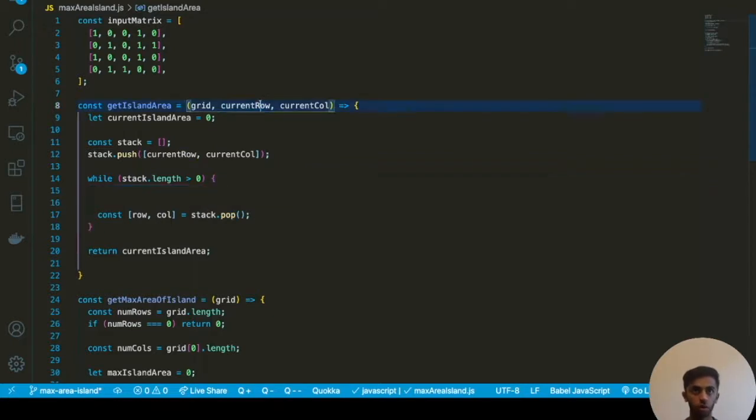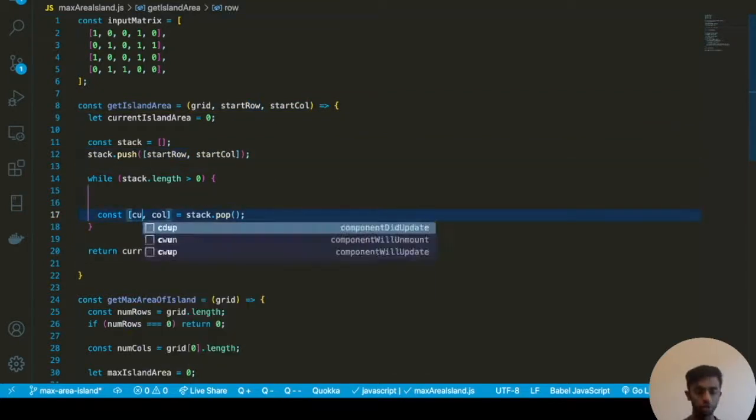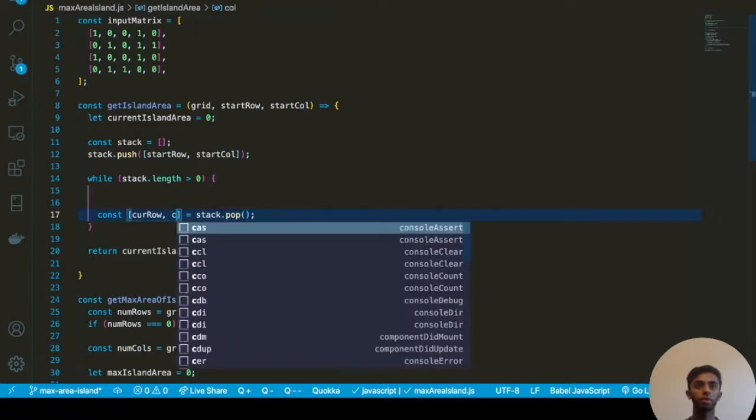I'm going to change something first. I named these current row and current column. I don't like that. Instead, I'm going to name these start row and start column. And what I just did here is in VS Code, if you have 2 things that say the same thing, you can highlight one of them and then press Command D and then change multiple of them at the same time. You can do this with more than 2 things as well, so it's a nice shortcut. Okay, so here I'll name this current row and I'll name this current column.